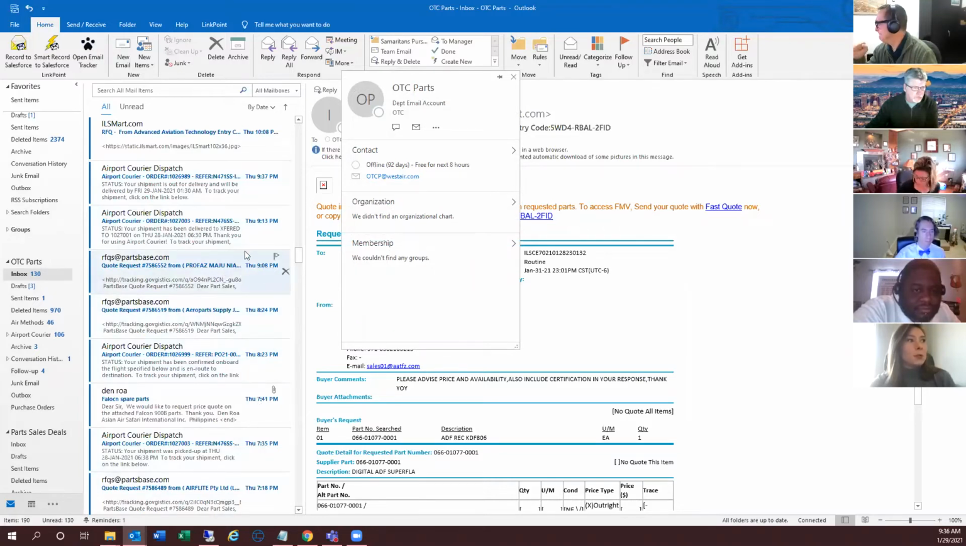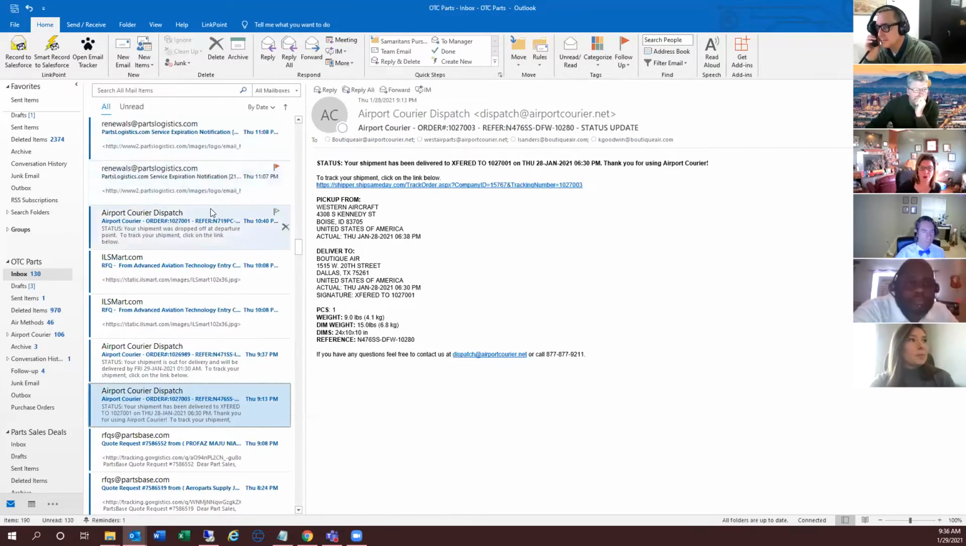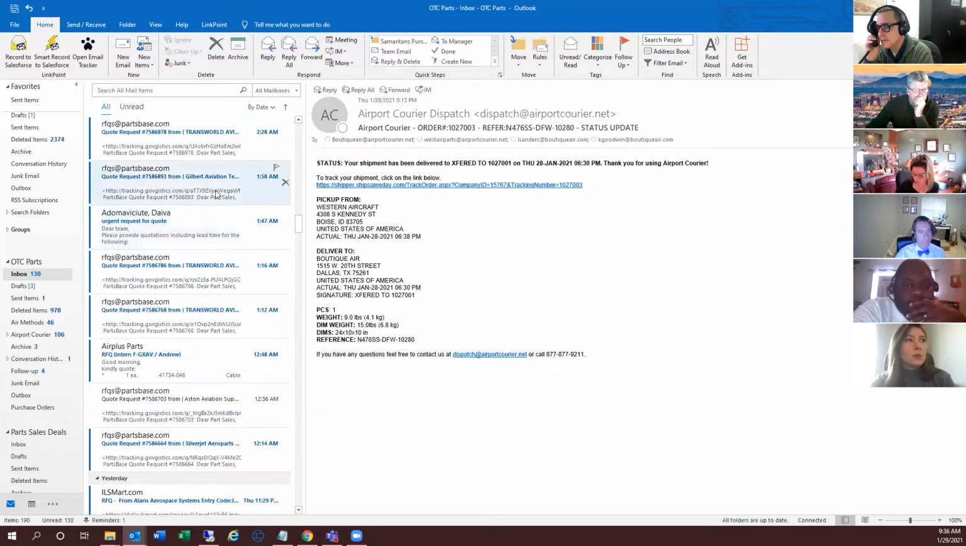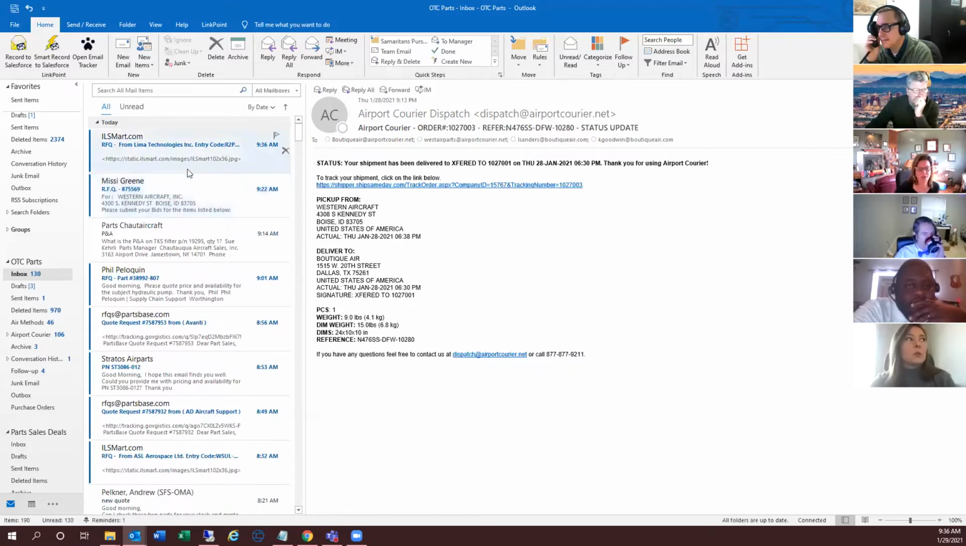But if we were to, like, airport courier, that goes to our parts box. They send that directly to us, parts@wester.com. Okay, and airport courier, is that a customer? That's logistics. So that's parts logistics. Yep. So we'll actually get a lot in this box. Just everything that needs to go to everybody comes to this box. Okay.